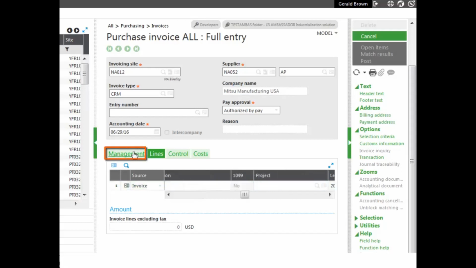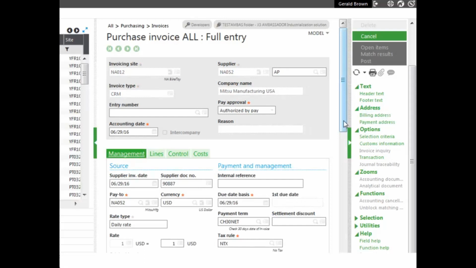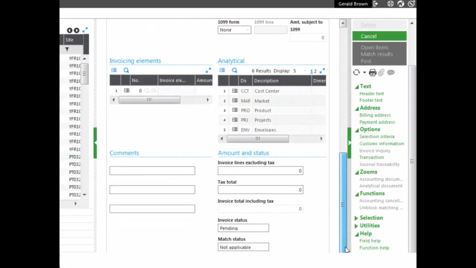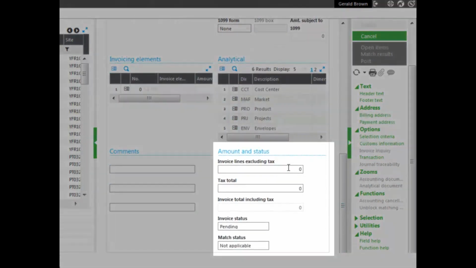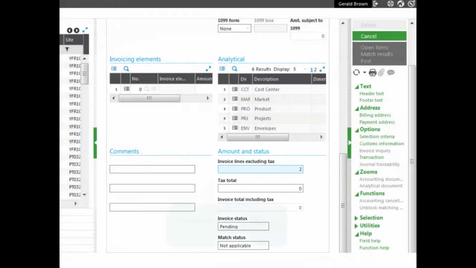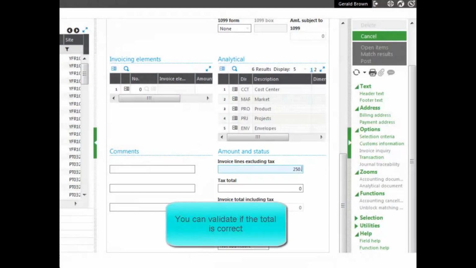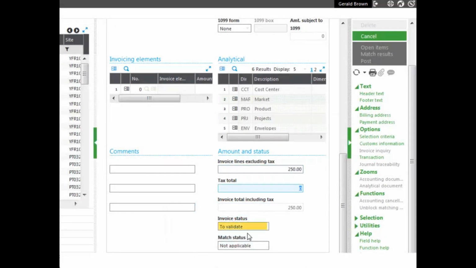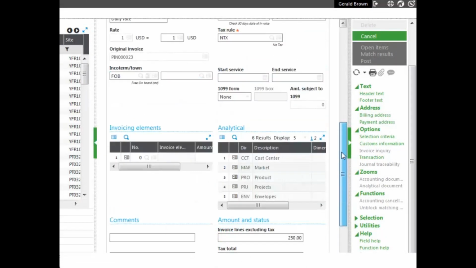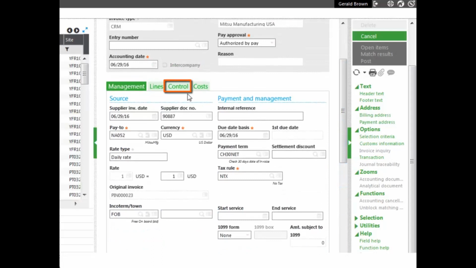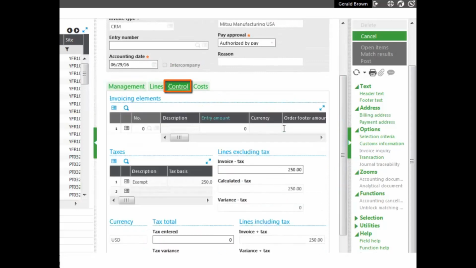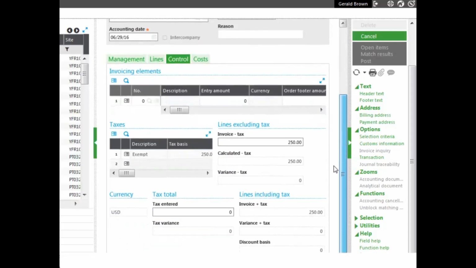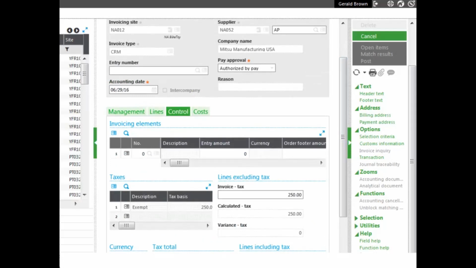Next, we go back to the Management tab, and then we enter the total. As long as the total is correct, we will be able to validate. And you can tell that by To validate here. The Controls tab is if we want to enter any other details, but this is a credit to an already created invoice.